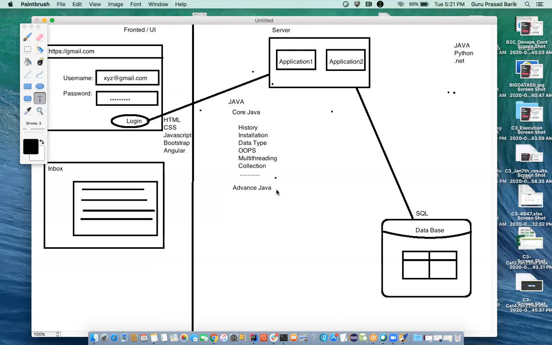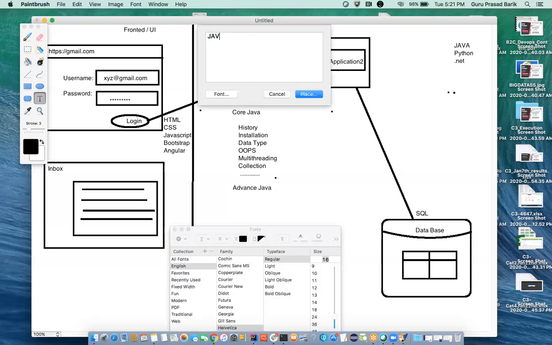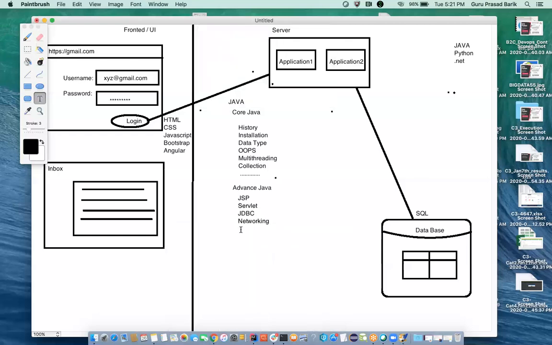So in advanced Java we are going to cover JSP, servlet, JDBC, and networking. We are going to cover all these things as part of advanced Java. Once you complete core Java and advanced Java, what is this JDBC? Do you know what JDBC is? Java Database Connectivity, which is basically used to connect our database to our backend.